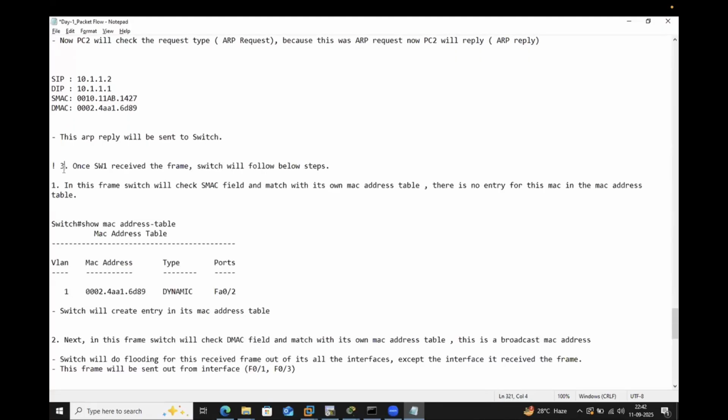Step number 5. Now once switch 1 receives the frame, the switch will follow the below steps. In this frame, the switch will check the source MAC field and match it with its own MAC address table. Now what will it get in the MAC address table? Nothing, right? Because this MAC address that is received right now was not earlier in the MAC address table. So because there is no entry for this MAC, it will create an entry in its MAC address table. Are you with me?